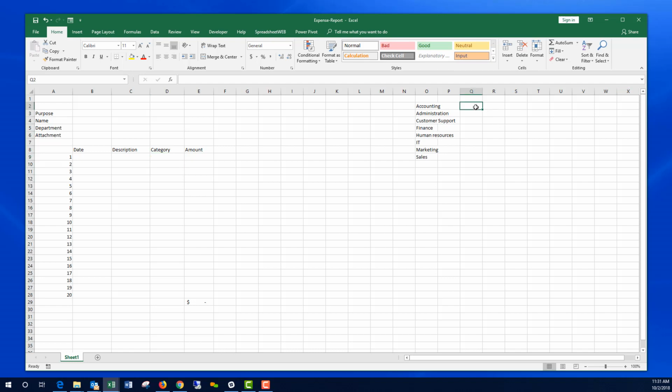So let's add some categories. Let's say airfare, one category, lodging, another category, ground transportation, meals and tips, phone, conference, and let's also put miscellaneous. And I'm going to call this list category.